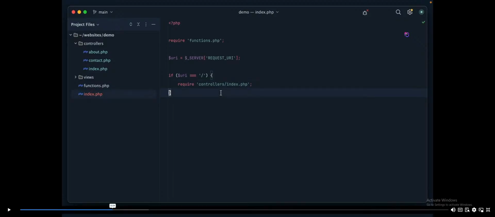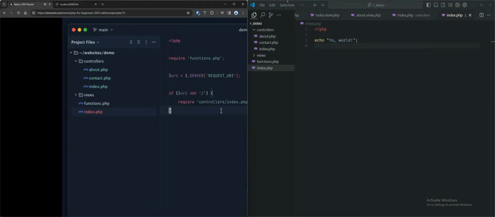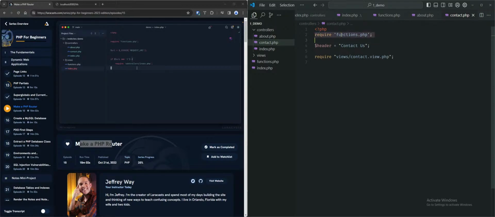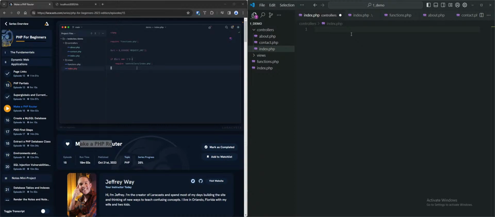Okay, let's do it. Okay, hang on. So let me get this straight. Because we're going to route every request through a router, which is index.php, we don't need to use the require function here like this. You know what I'm saying, right? We don't need to require the functions.php file over here. That's it.